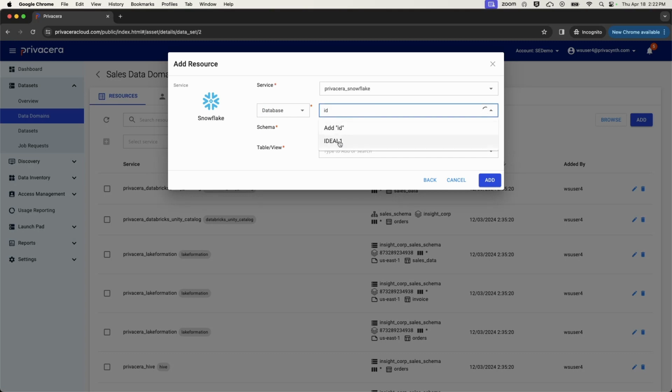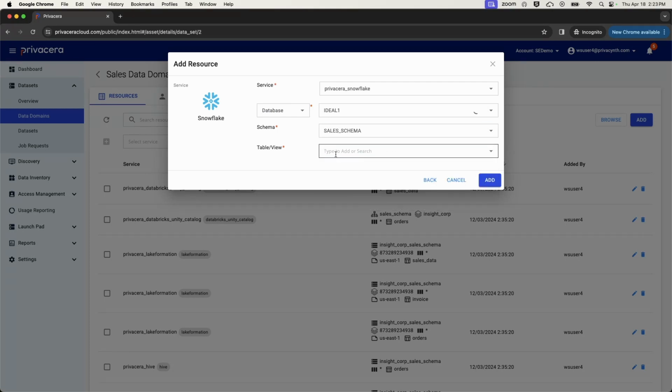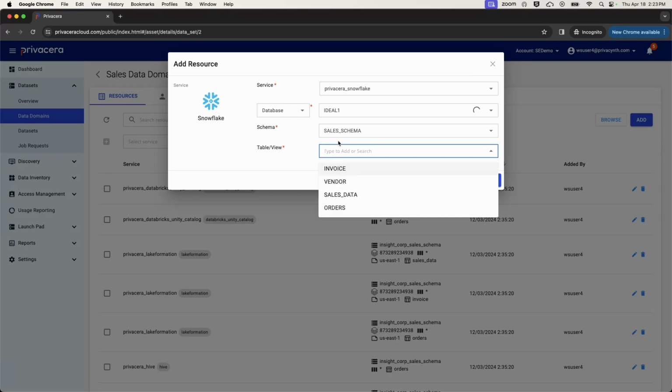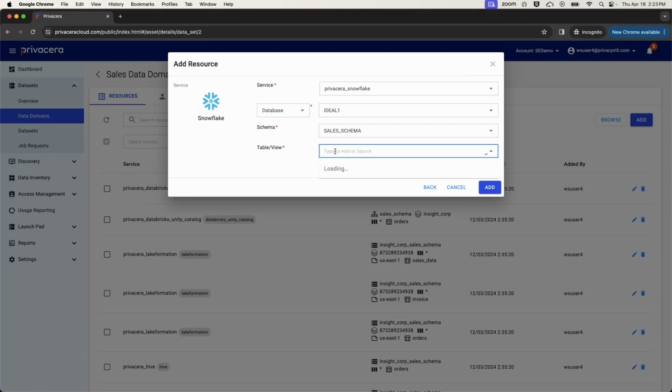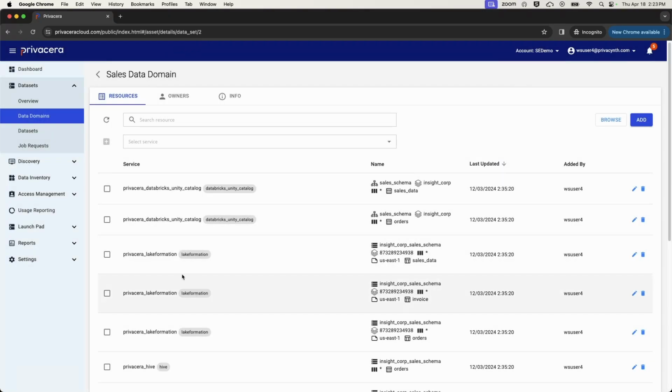I can choose the database, the schema, and if I want to give access to assign all resources in this schema, I can choose star, or I can be more granular and choose which table inside of this schema that I want to assign to this domain. After that, I'll add the resource, and then that resource will be part of the domain.